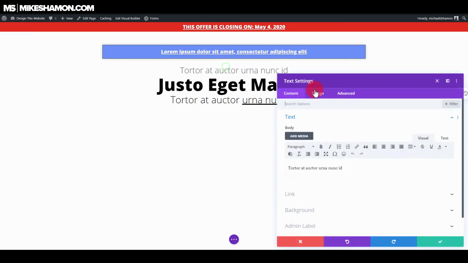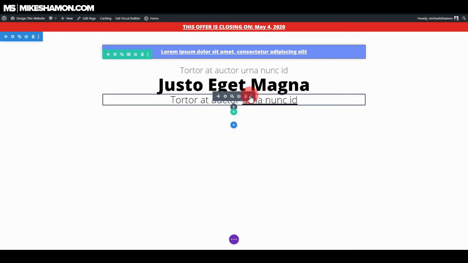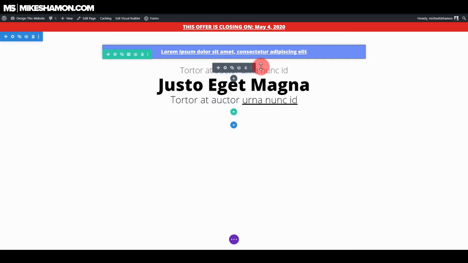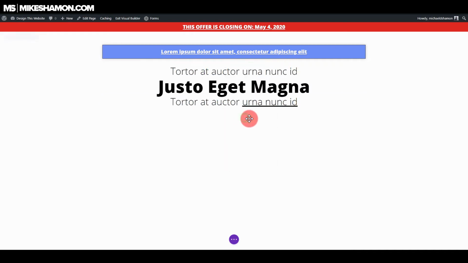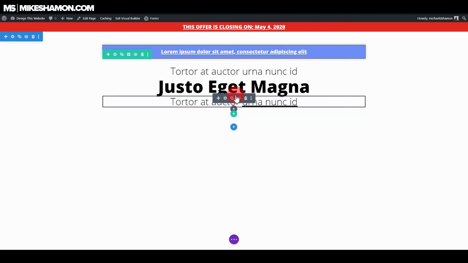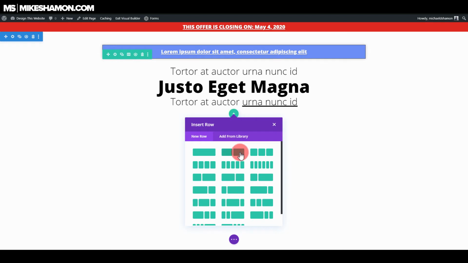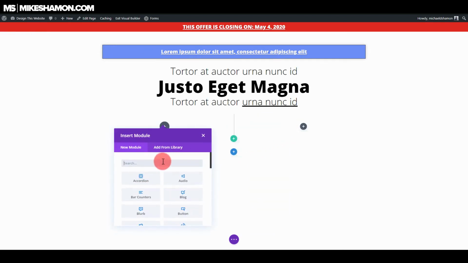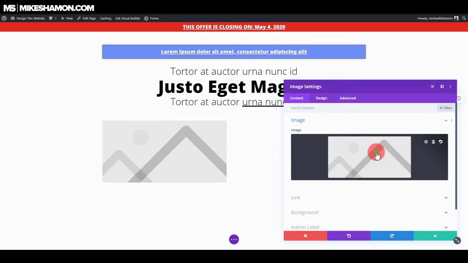So go back in here and go. Actually, let me just do this one. Copy module styles and paste. Alrighty, so let's now work on the next section that we're going to do. Let's go ahead and do another row, and we're going to do a double column. One column is going to be an image. Let's put an image right here.